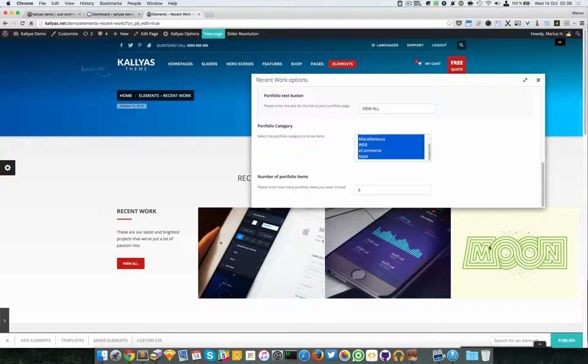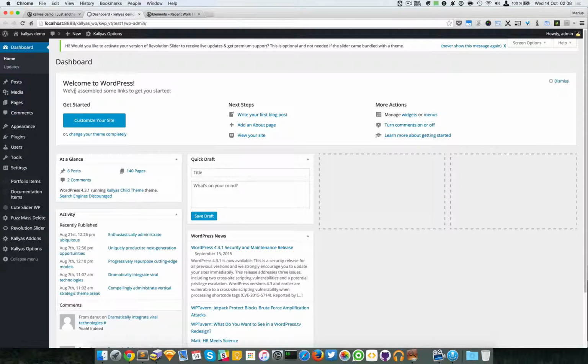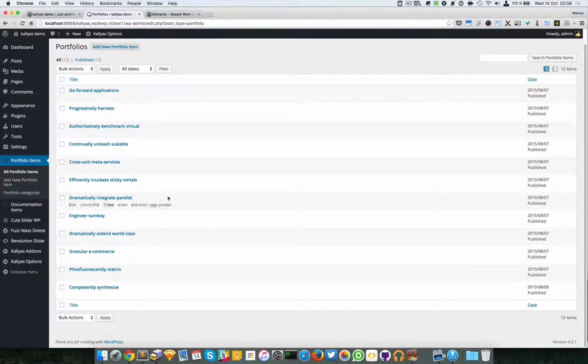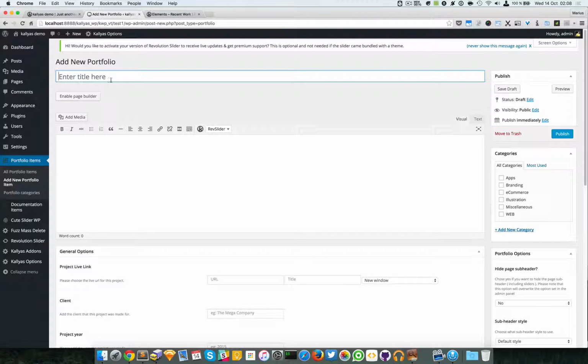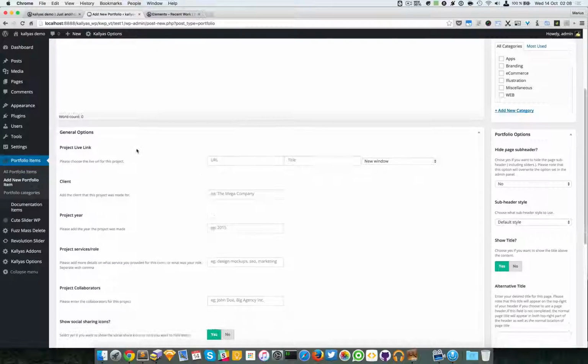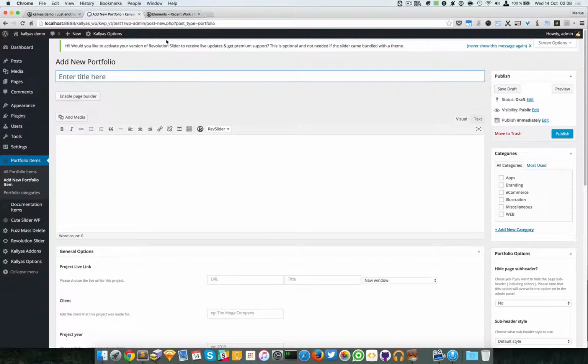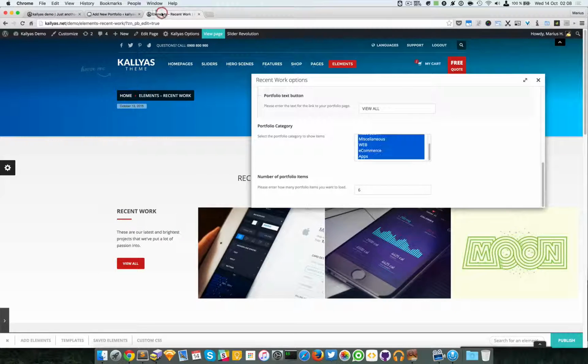Now, in case you're wondering where these portfolio items are loaded from, as I already said about the categories, but to give you a better example, just go to the dashboard, actually the back end of your installation, go to portfolio items, and you can see here the portfolio items created. You can add a new one, add a title, specify the category, add the details. There's an entire video about the portfolio and the page builder portfolio, so just have a look at that video and we'll explain how to add the portfolio items and categories.